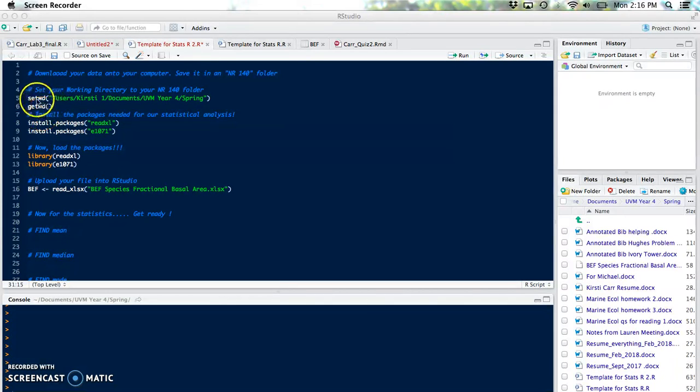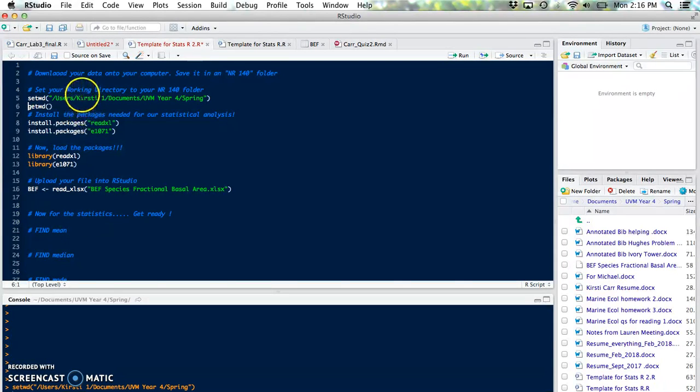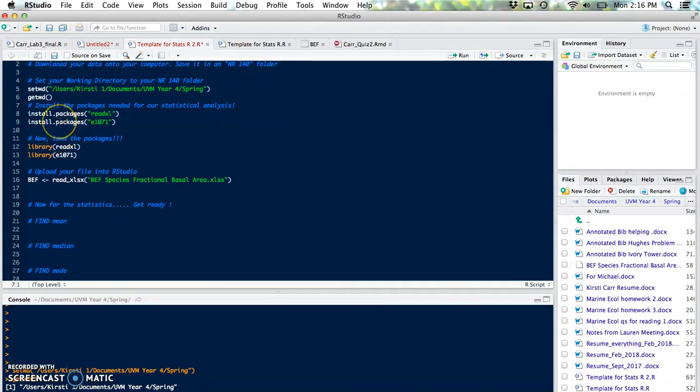All right, so our first step is to set our working directory, which is where you pull all your files from. So I'm just going to run that by hitting either Command Enter if you're on Mac or Control R if you're using a PC. And a way to check your working directory would be to use the getwd function. So all of that is working.